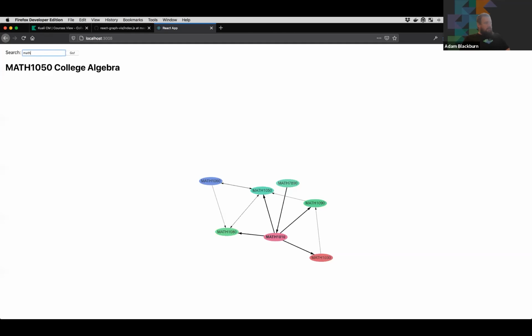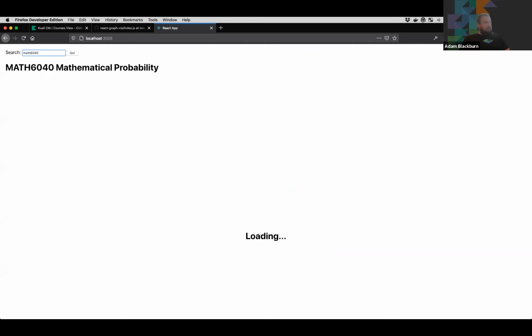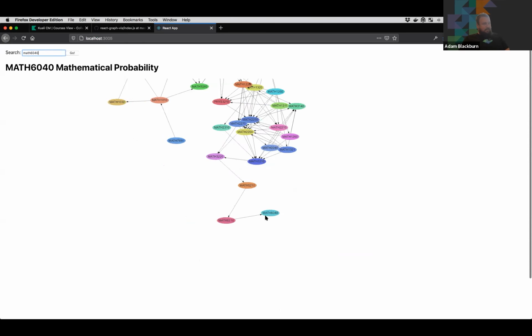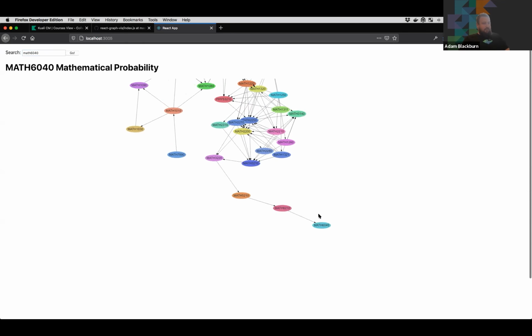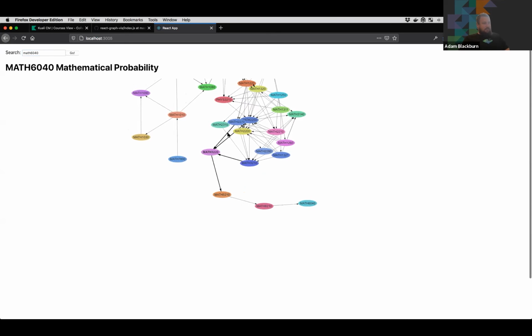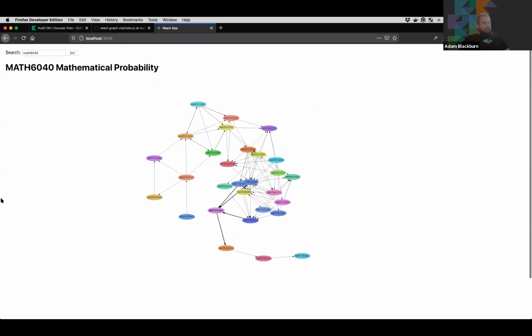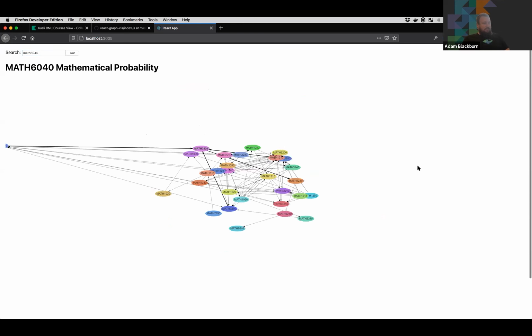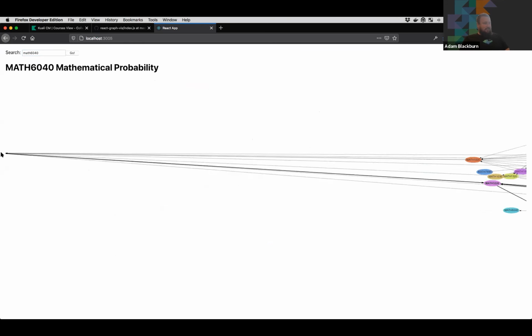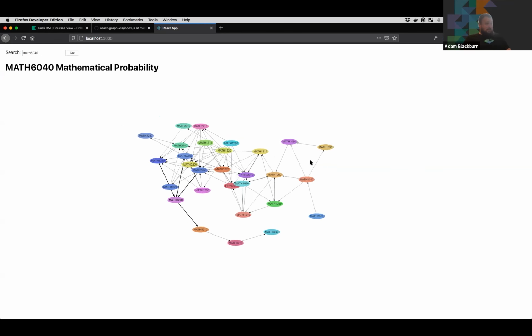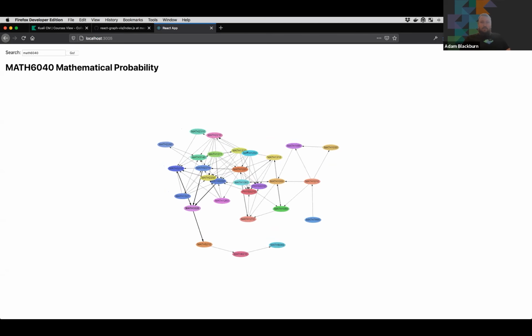And then we can put in, say, Math 6040, which I believe is a graduate level course. And it might take just a second. Oh, there we go. You can see that we get a much bigger graph here. So here's 6040, and you can trace this down, and it kind of gets into this little web here. This is also just a fun library because there's a little physics simulation. You can drag it around. So this is just a fun example of how you can do some cool visualizations with the CM data.